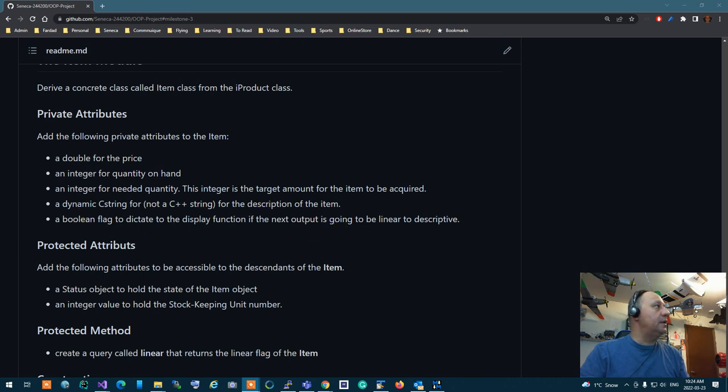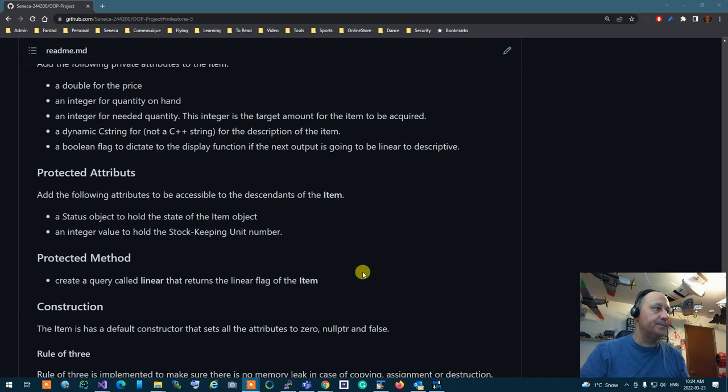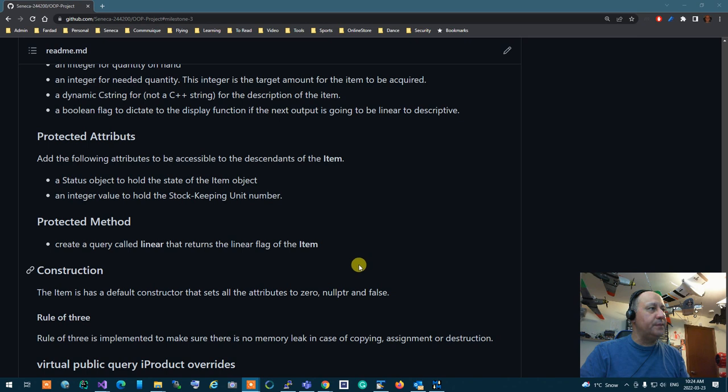And finally, we have the linear flag that is a Boolean that will be either set to true or false. And from there, the display is going to know if it's going to print the object in linear form or not. You have a couple of protected attributes. One is the status object. The reason it's protected is that we want the children freely to set it to problem. If they are in problem, they can set the error messages of the parent. And another thing is the stock keeping unit, the SKU, because the read of the child needs to be able to set the SKU before continuing with the read. So the SKU is also protected.